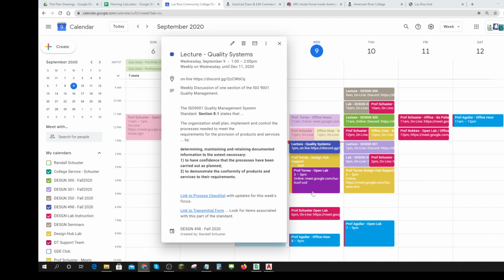So what we're working on today is another part of section 8.1. Remember, this is the first operational part of the ISO standard. And it says the organization, again, that's the design hub, will implement, that means we're going to do it, and control. That means that we're going to manage it in such a way that everybody knows what they're doing and we can find it and we can retrieve it and we can keep it up to date.